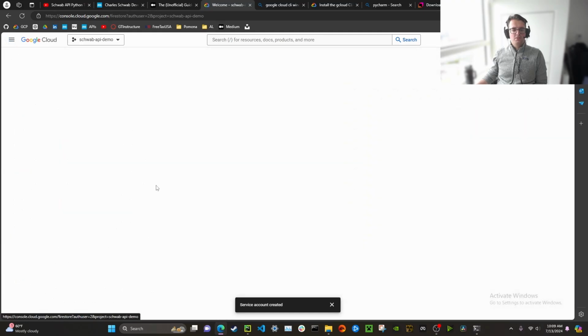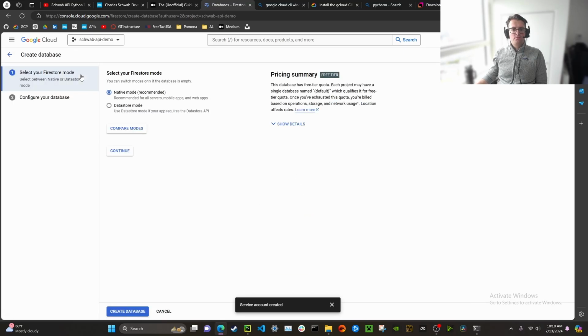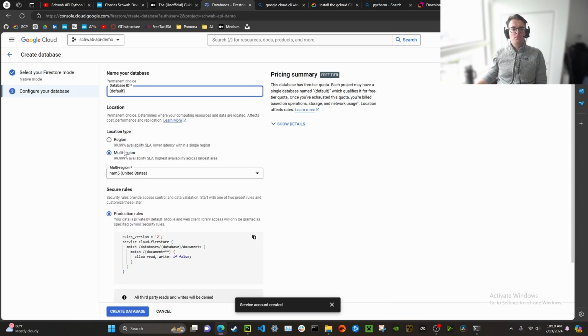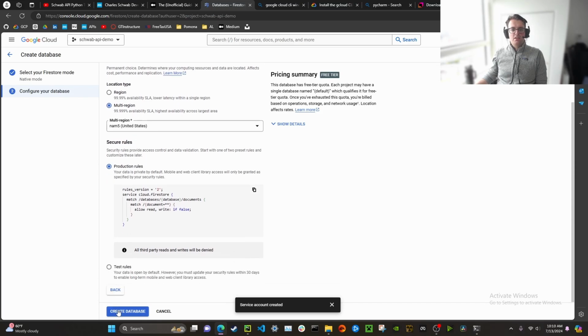Okay, I'm going to go into Firestore, and I'm going to create a database. Now I'm going to say native mode. And make sure to call it default, otherwise it's not going to have a free tier. So you need to keep this name, multi-region, and then let's create database.